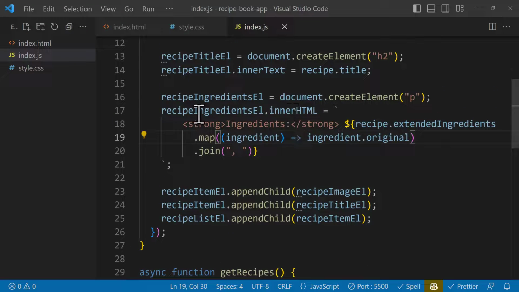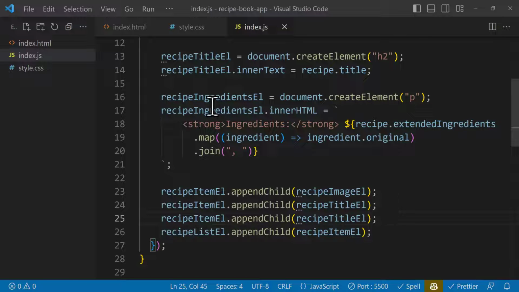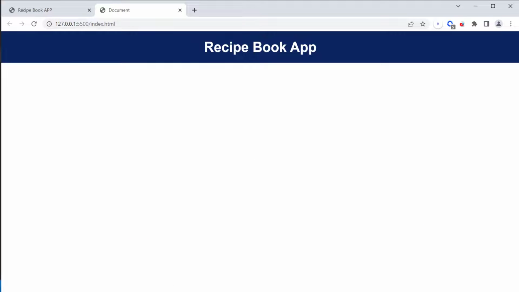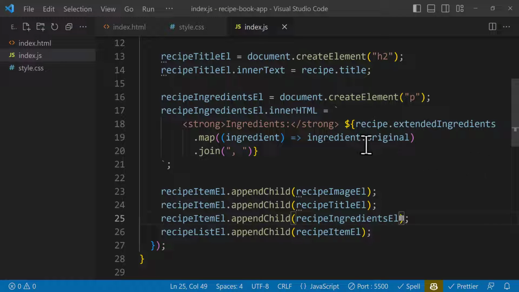So now we have created this element, let's add it here as a child. So I'm going to paste this one here too. So if you refresh the page, we are getting an error. Probably we made some spelling mistake. So I'm going to check again.